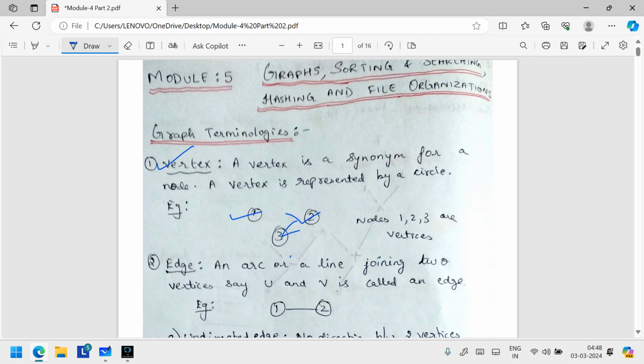Now if I have the vertex, then I need something to connect these vertices. In order to form the network, I need to have this kind of lines. So the lines are represented by a term called edge. As you can see here, there is an edge. So what is a vertex? It is a synonym for a node. And what is an edge? An edge is a line that is joining these vertices.